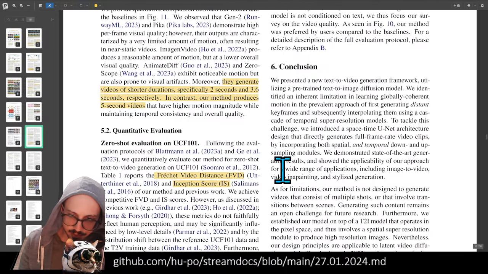And that's pretty much it. Let's read this conclusion here. We presented a new text-to-video generation framework utilizing a pre-trained text-image diffusion model. We identified an inherent limitation in learning globally coherent motion in the prevalent approach of first generating distant keyframes and subsequently interpolating them using the cascade of temporal super-resolution models. To tackle this challenge, we introduced a space-time unit architecture, which I think we're going to see a lot.